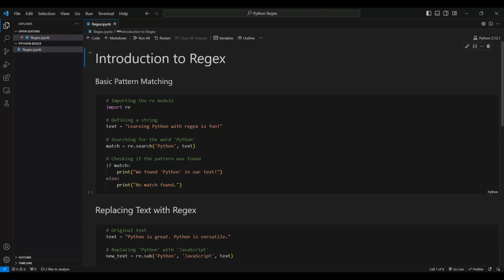Now to start things off, I'd just like to give you guys a quick introduction as to what regex actually is. So regex is a toolkit which can be used for matching a particular pattern within a text, and this can be useful for data validation or even data transformation. And Python actually provides us with a library called RE, which makes working with these patterns quite easy.